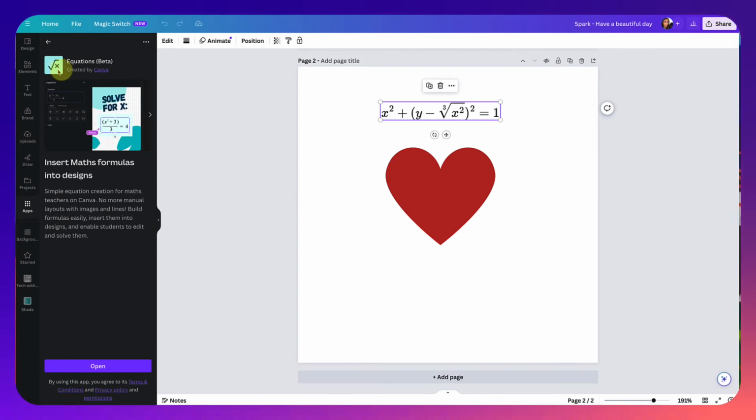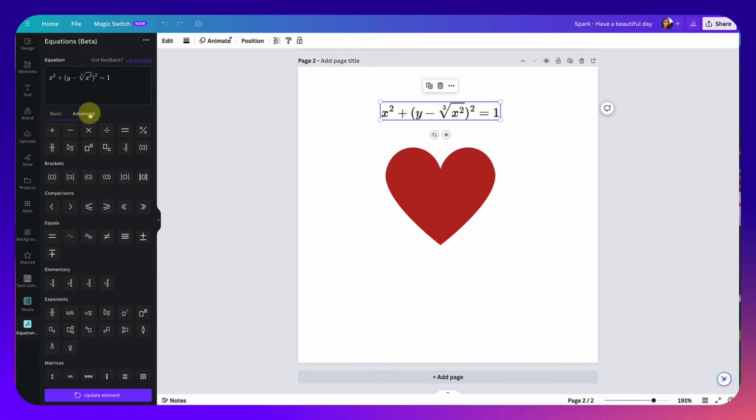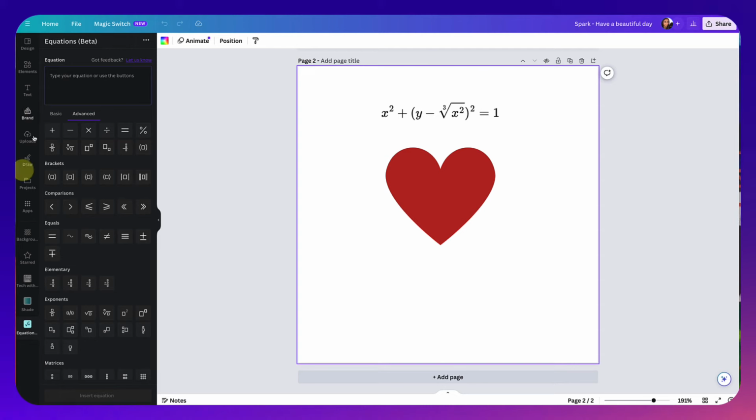When you click on it for the first time, you will press open, and there are basic and advanced equations. Once you've installed it once, you will find it automatically in your sidebar. You won't need to go to the apps menu anymore.